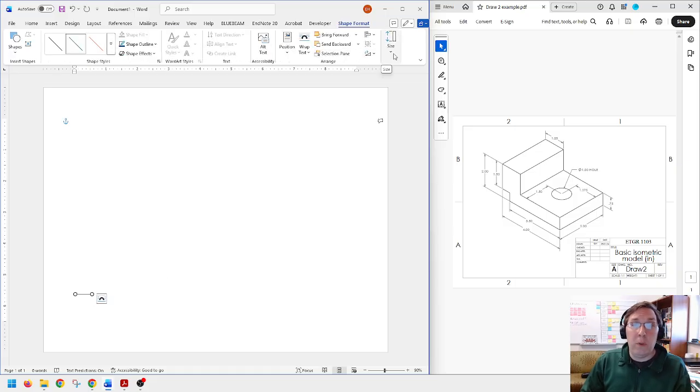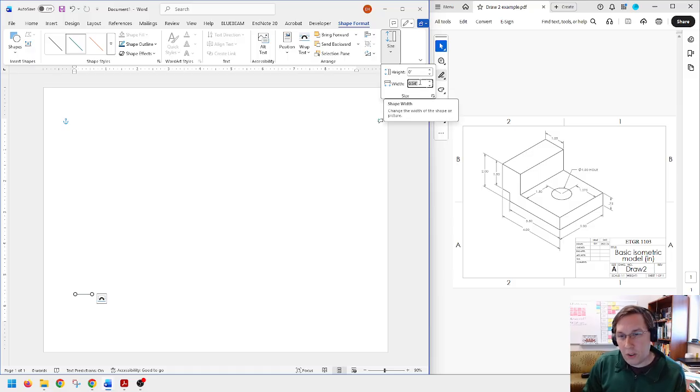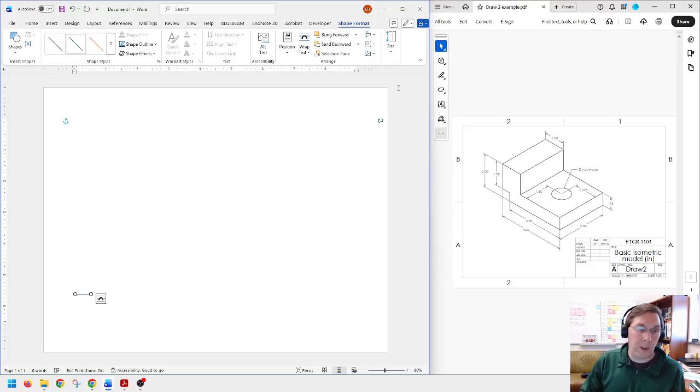Go over here to Shape Format. This looks weird because my display is squished, because I also have this drawing open at the same time. Size: I want the width of this. Well, I don't specifically know the size of this notch, but I do know that the overall length from this edge to this edge is 4 inches, and from this edge to this edge is 3.5 inches. So the difference is half an inch. Come in here and make that 0.5.